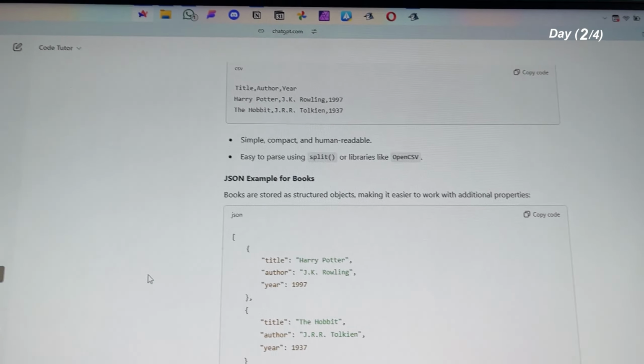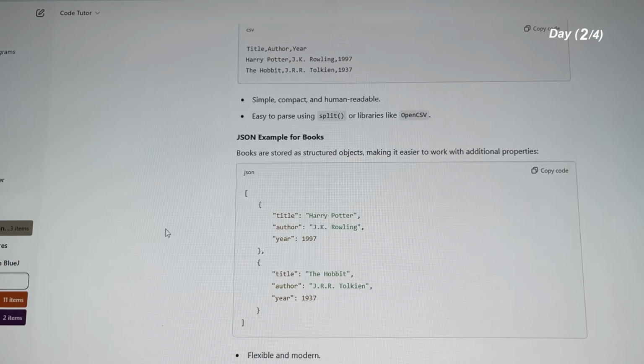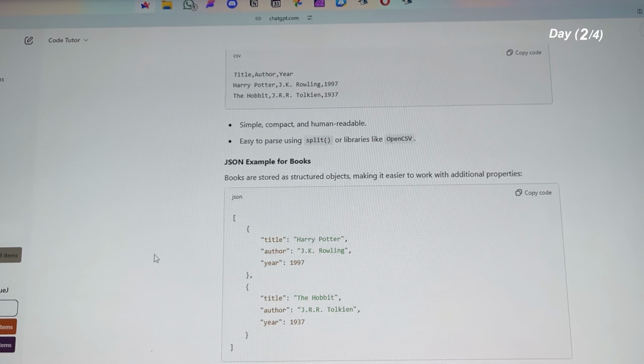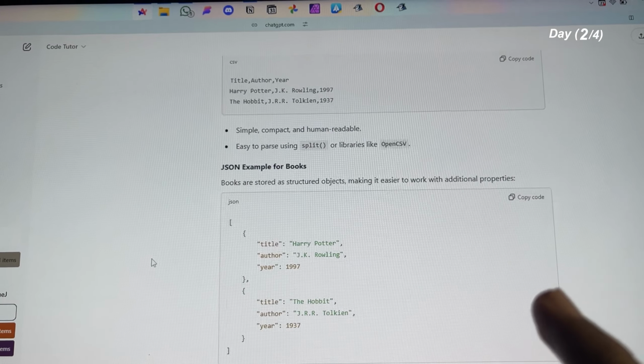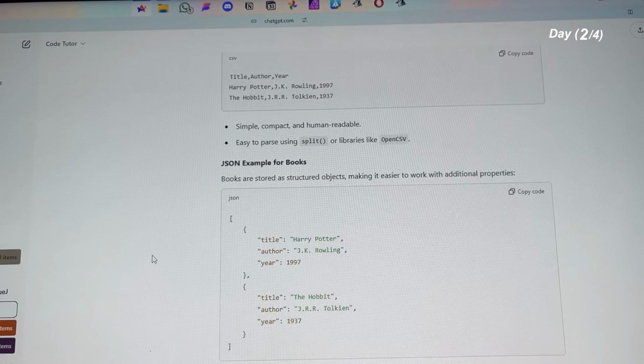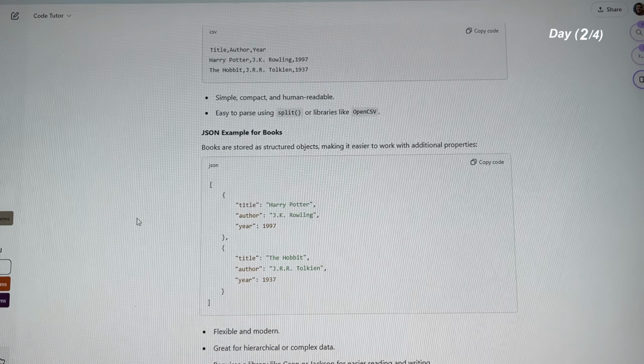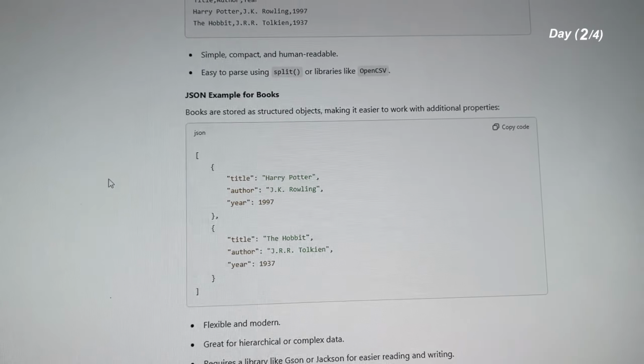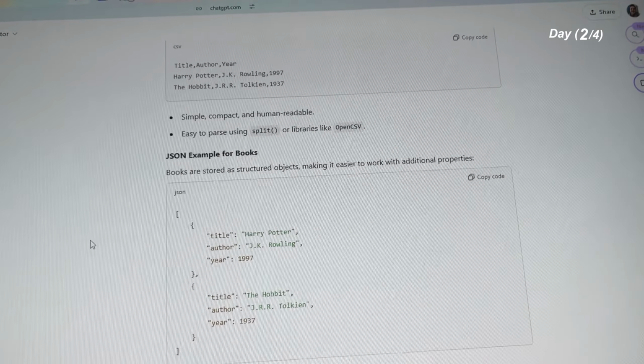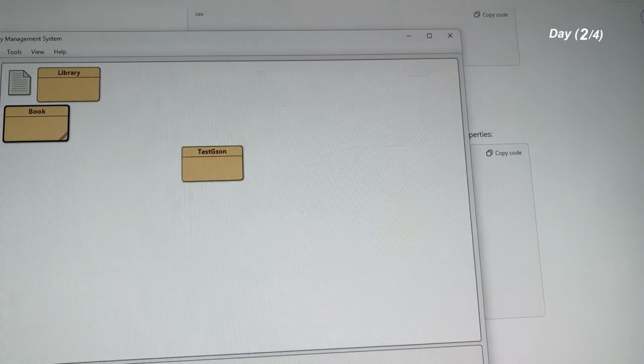I'm learning about serialization and deserialization. Serialization is converting a Java object to JSON, and deserialization is the opposite, JSON to a Java object. For that, I'm looking at different data structures like dictionary and list and stuff. So can I show you?